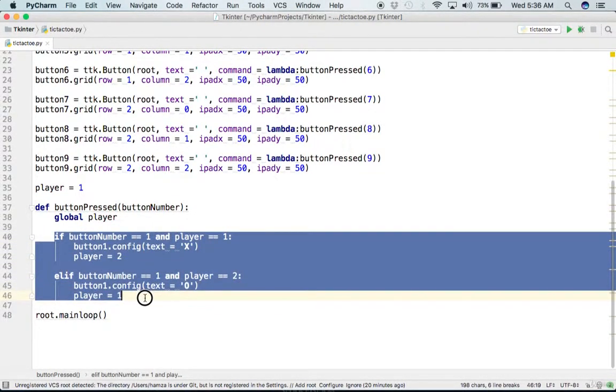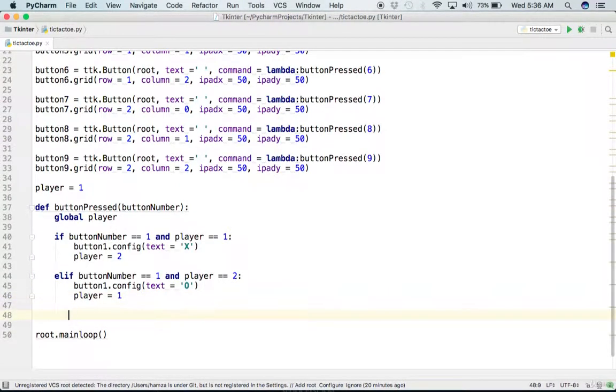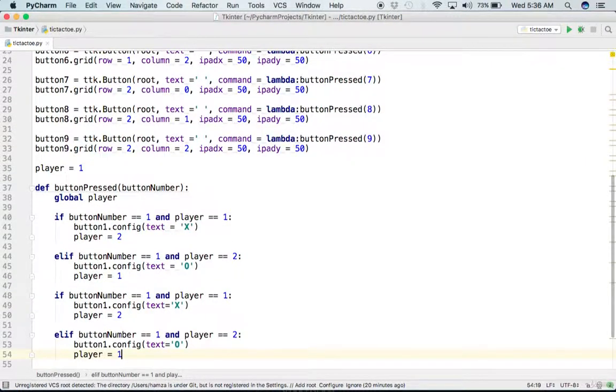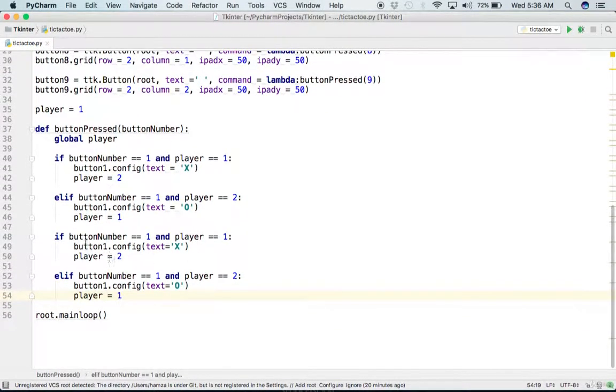So this was for button 1. As we know, we have 9 buttons in our grid, so we have to repeat this for all of the buttons. So I will copy this and paste it again here. As you can see, now I can change it for button 2: if it is button number 2 and player 1, I will change the text of button 2. Similarly here in the else spot as well.